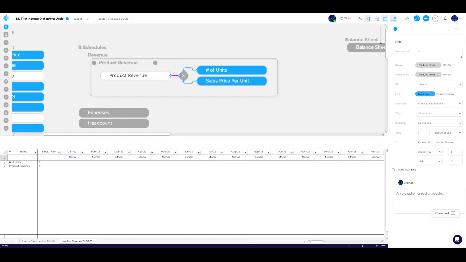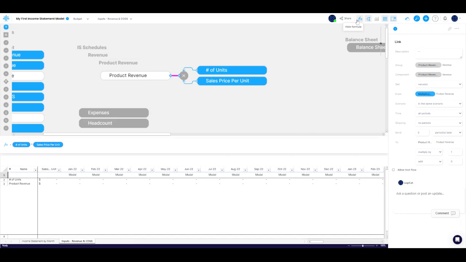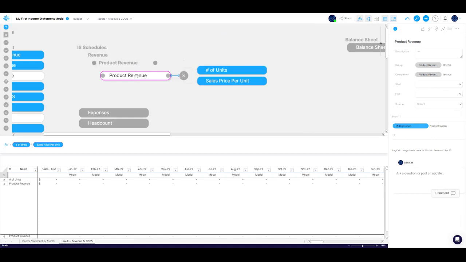If I show the formula bar and select product revenue, I can see the formulas displayed and is the equivalent of saying number of units times sales price per unit. Take note of the direction of the links coming from the inputs into the multiplication operator and flowing to the output node called product revenue. Now let's test out the calculation logic by adding specific input values and updating some formatting.